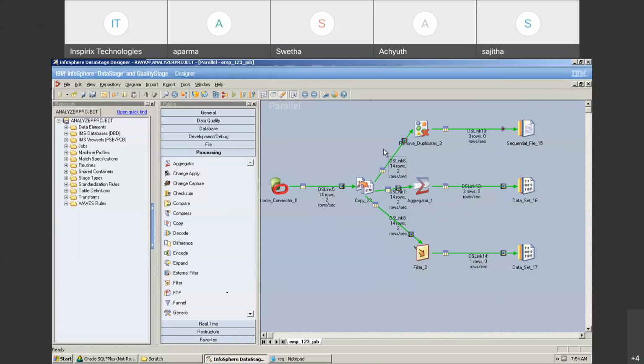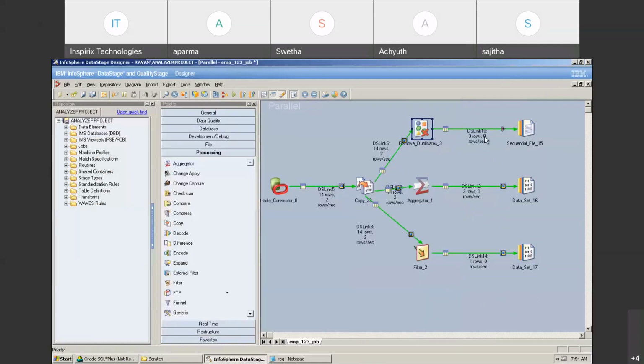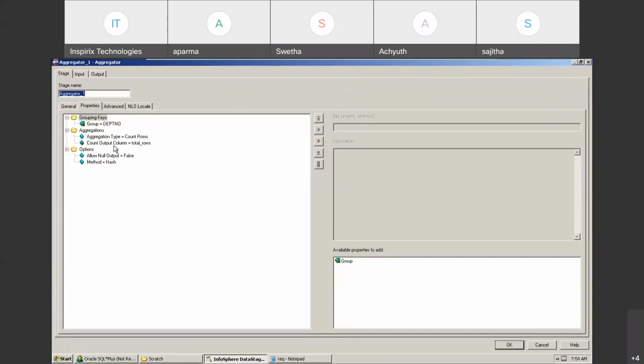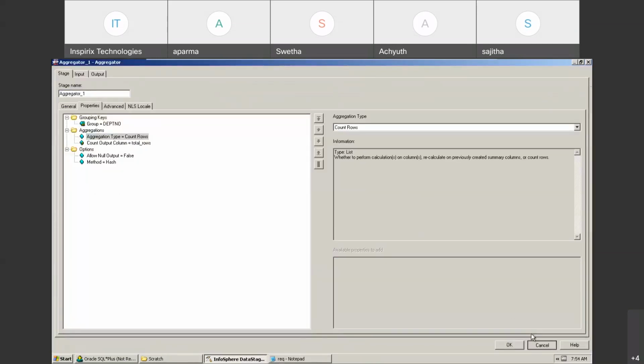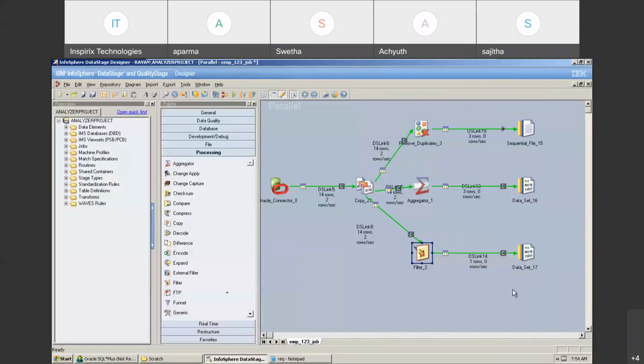So see, this is how you should be able to design the jobs after your practice. Here I filter department number and remove the duplicates. So based on department number, there will be 3 records. Here I am applying a count of rows for every department, 3 rows. Here I filter the data, so there will be 1 row. That's it.